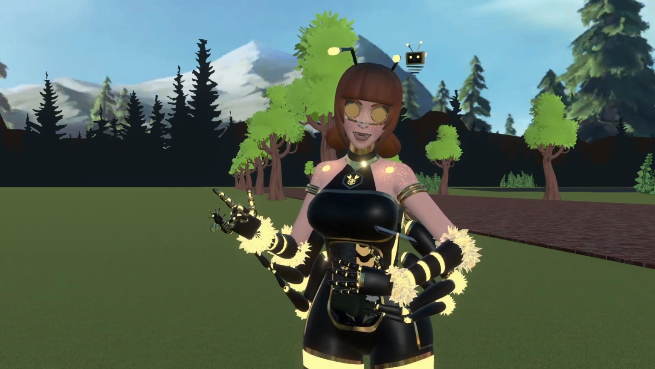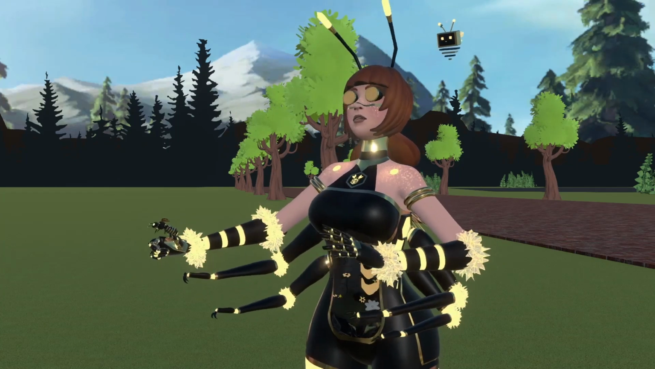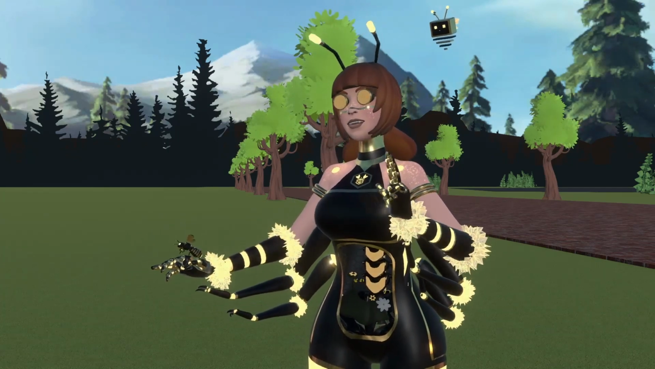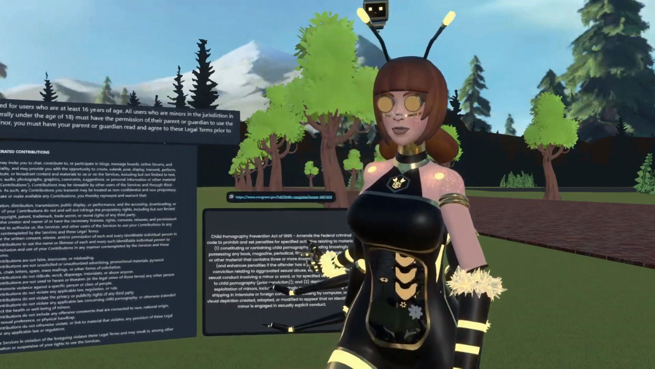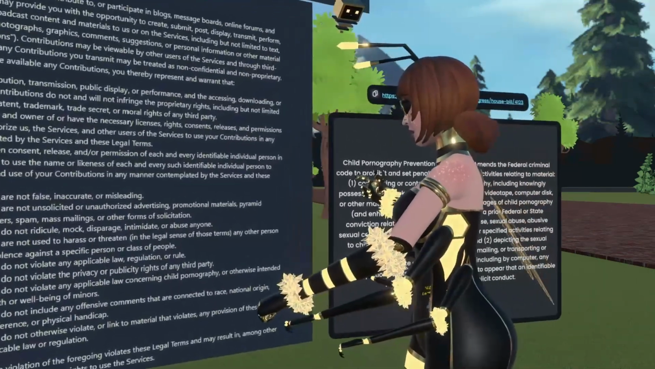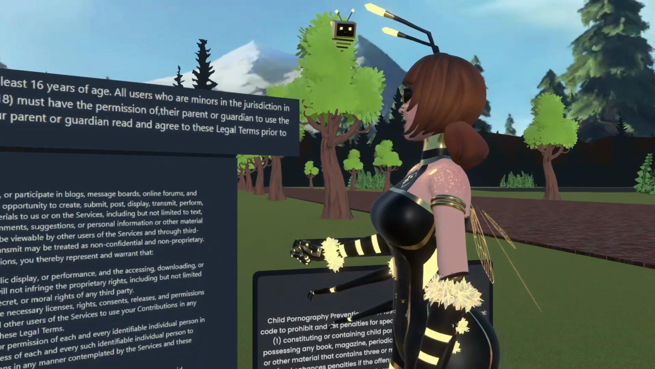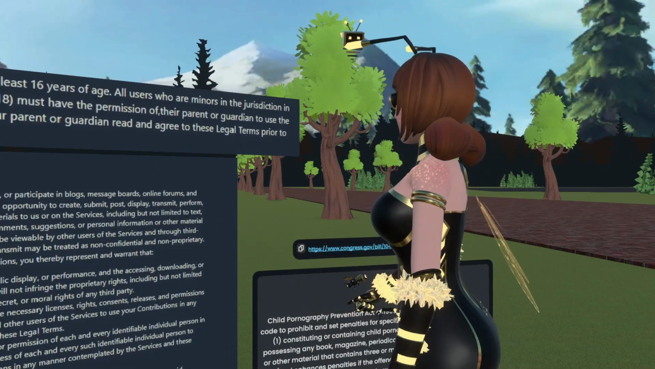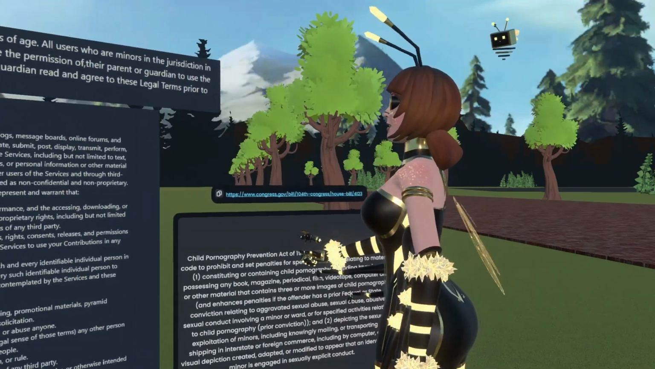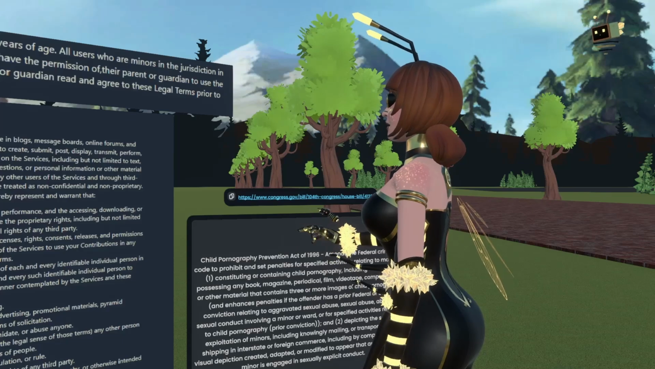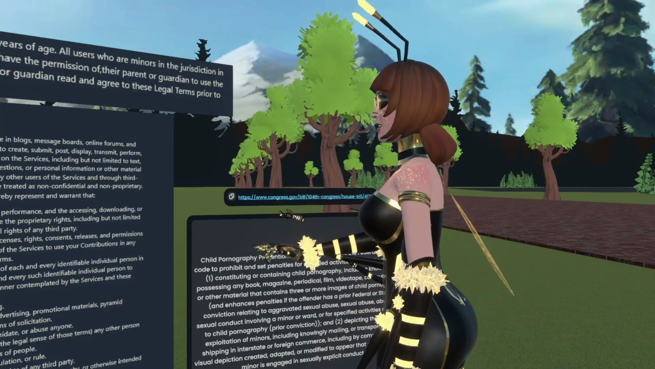Okay, so first of all, let's go over the Resonite TOS. There are a couple of very specific spots in the Resonite TOS I'd like to go over. I did some note making. First of all, the services are intended for users who are at least 16 years of age. All users who are minors in the jurisdiction in which they reside, generally under the age of 18, must have permission of their parent or guardian to use the services.